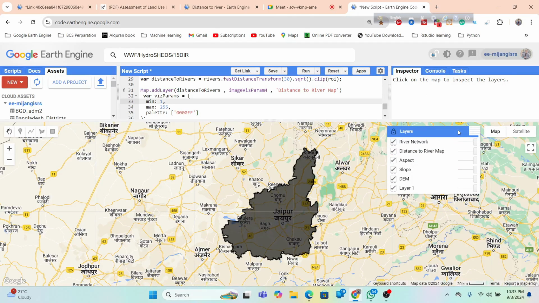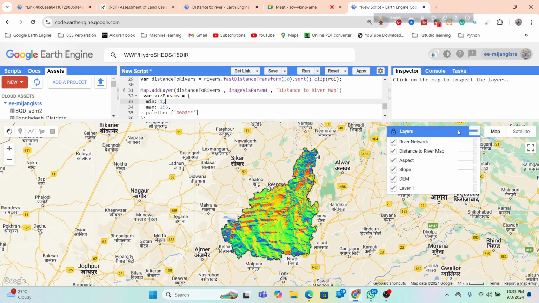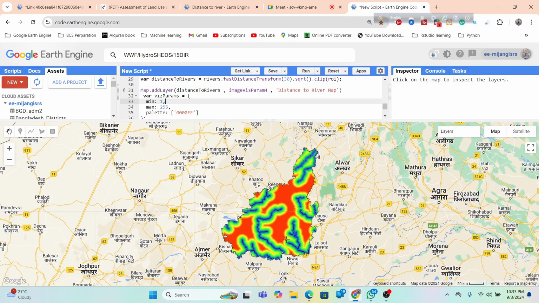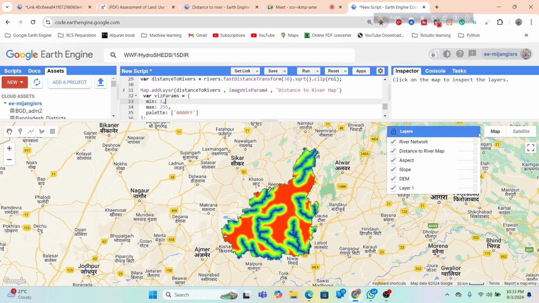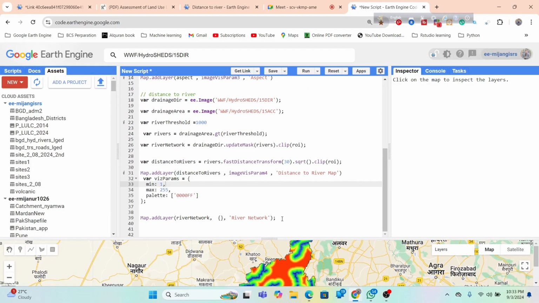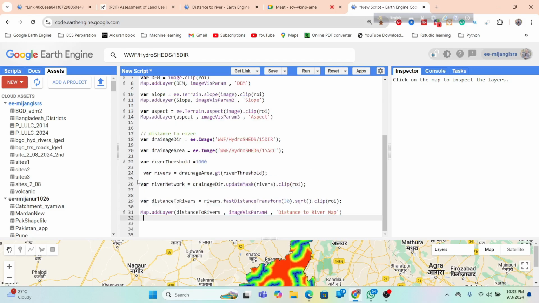Not only that, we also need the distance to road map. This is the distance to river map, and we also need the distance to road map. So for that we need the road shapefile or your road line. Suppose in this study area, we find the major roads, and then we can easily create the distance to road map. In this case, the river network is not needed. We just need the distance to road map.